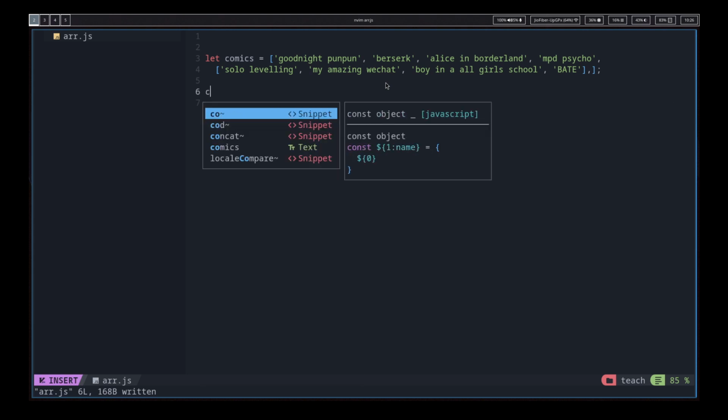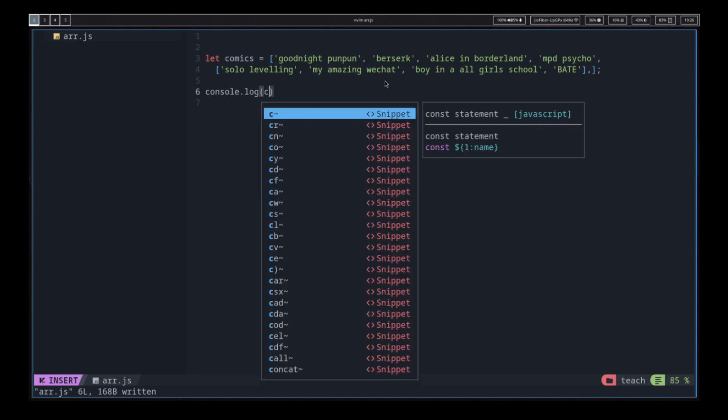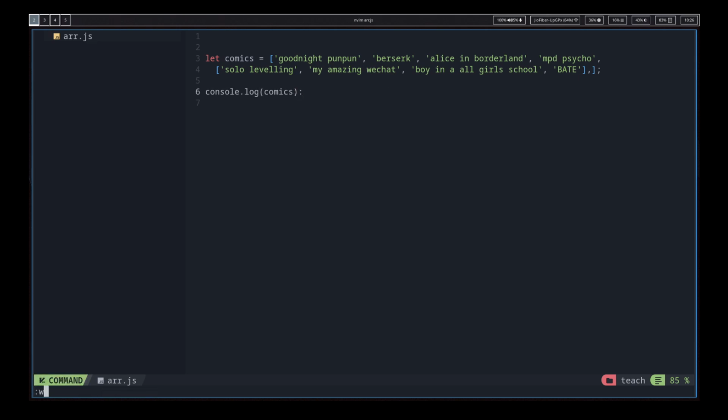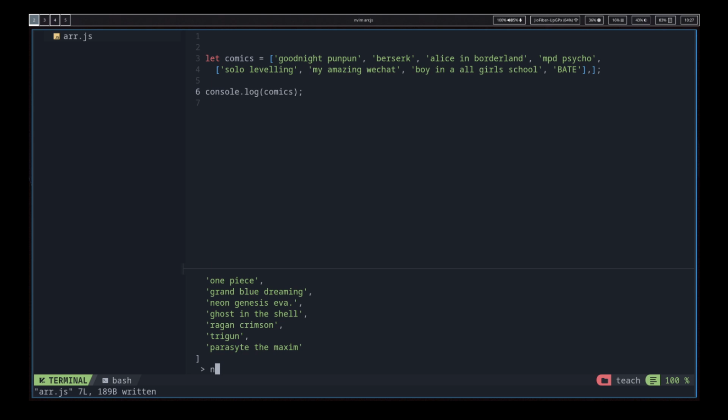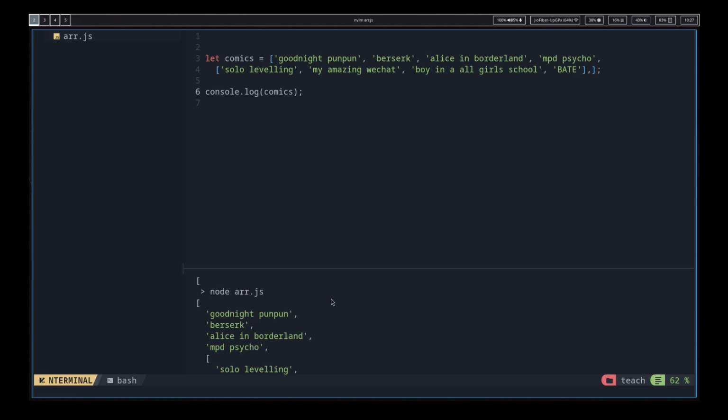Now, if I just do the log of the comics and I do the node of array dot, I got the same data, exactly what I'm looking for. I got the Goodnight Pon Pon, the mangas first, and then another array inside of which I got the data as manhwas, as expected. But things get complicated. Say I need to print this one, this particular Boys in an All Girls School name. I just need to print this one. How would I do so?